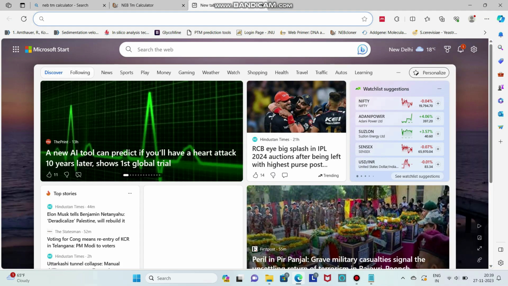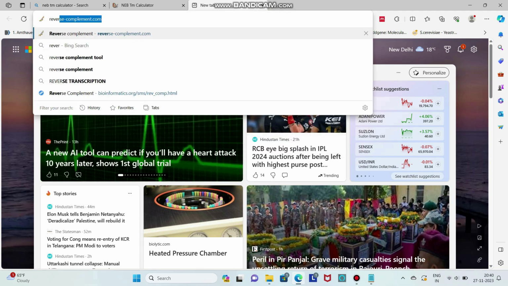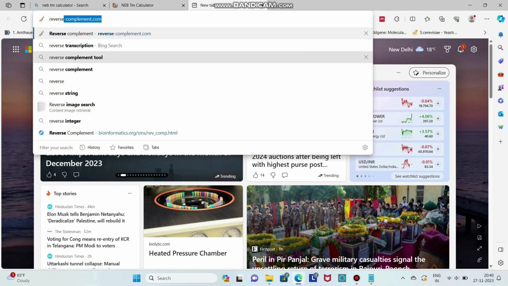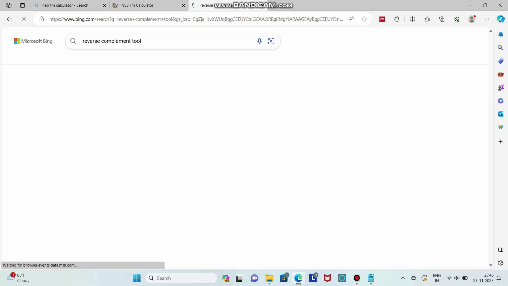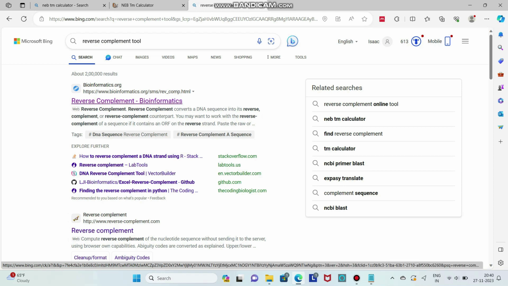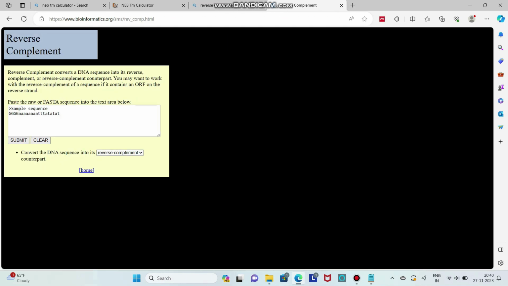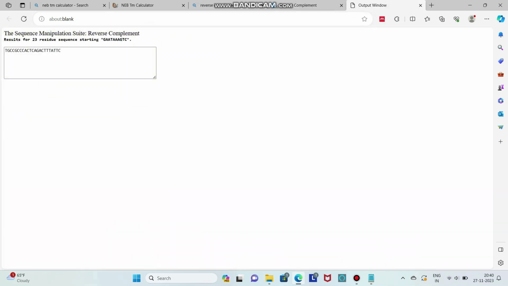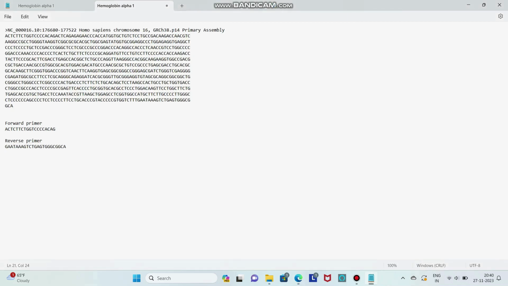After copying the sequences, open Reverse Complement tool. Paste the second sequence in the dialog box and submit it. Now copy the reverse complement sequence to the notepad and you got both the forward as well as reverse primer sequences.